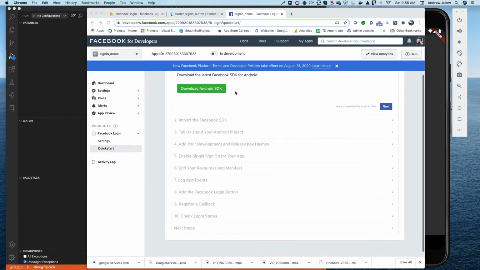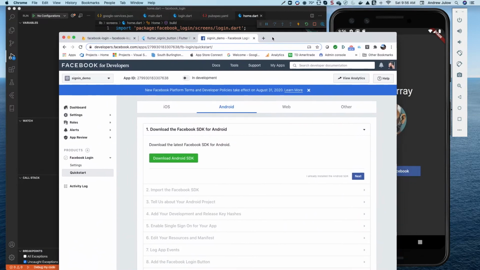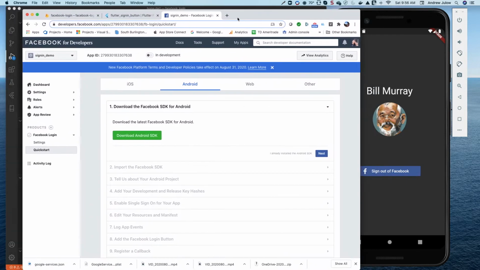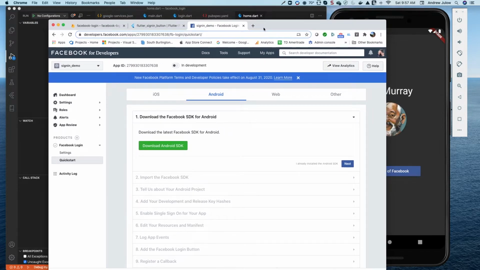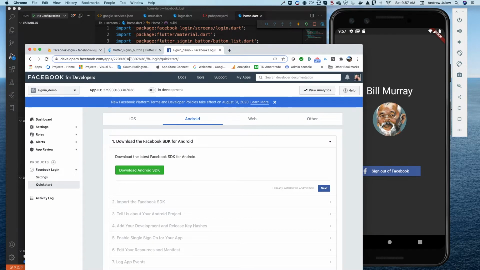And we're going to get this whole list of things to do, some of which we want to do and some of which we don't want to do. And we're going to know by looking at the package documentation for the plugin that we're going to use for Facebook. So let's go ahead and add that now and pull up that documentation side by side with this to guide us through that process.